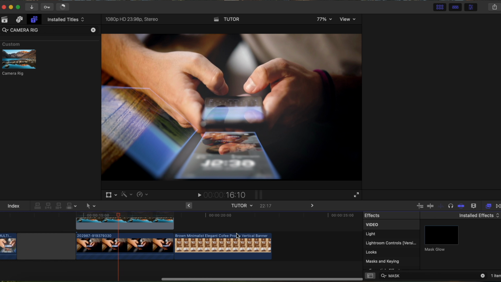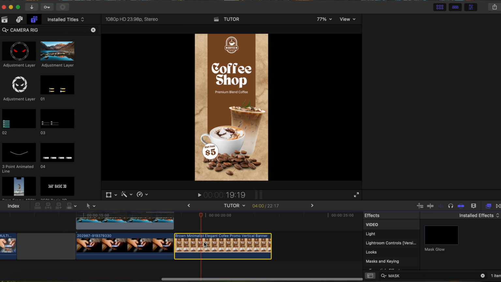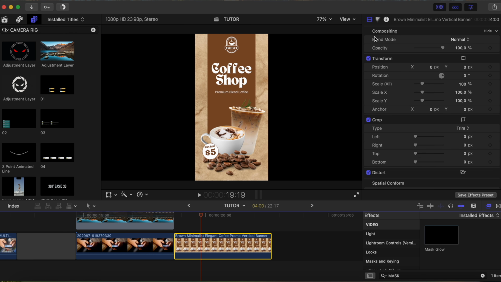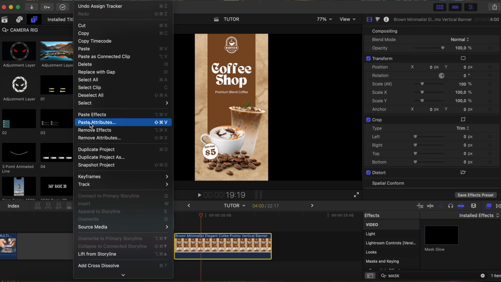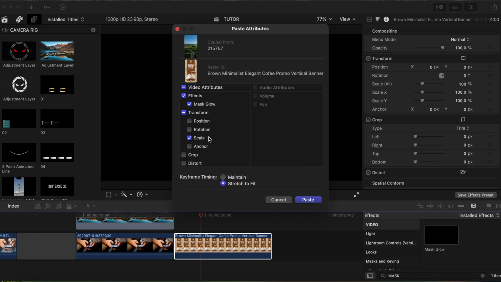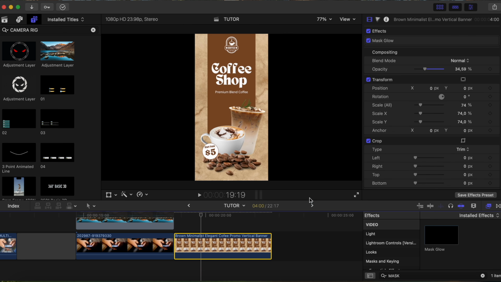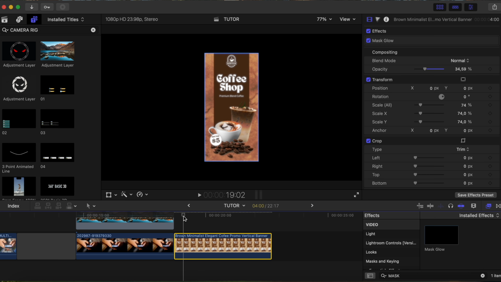Just repeat the same thing for the third clip. So what I'm doing first is copying the attribute of the transform and the attribute of the compositing from the other one, and pasting it to this one by going to this area and clicking paste attribute. The ones I'm only selecting are max glow, the scale, and the compositing, sorry. Now I click paste. Then I should have something like that. These are the things we've been doing for so long, so I don't want to take your time. Let's move forward.